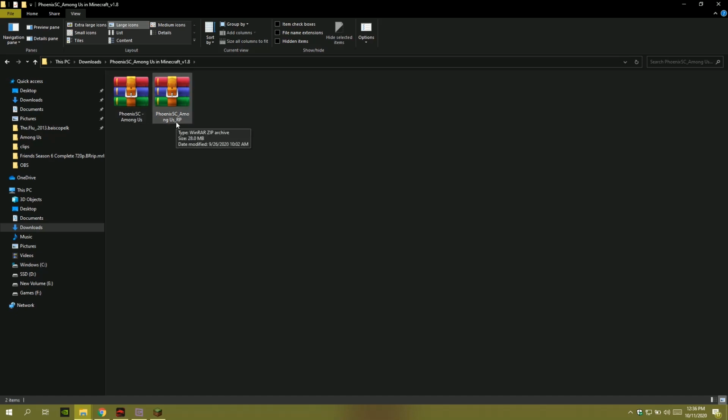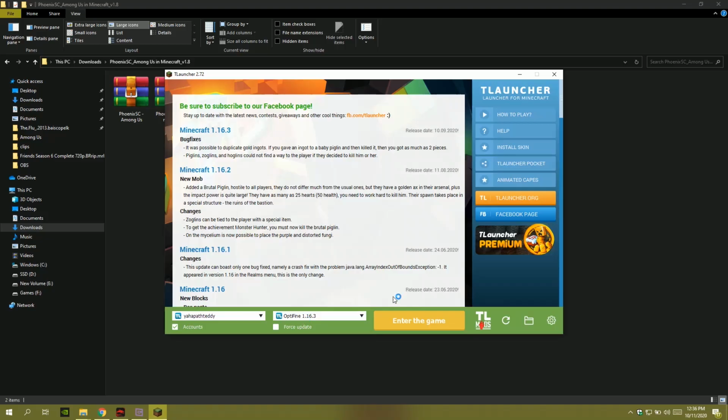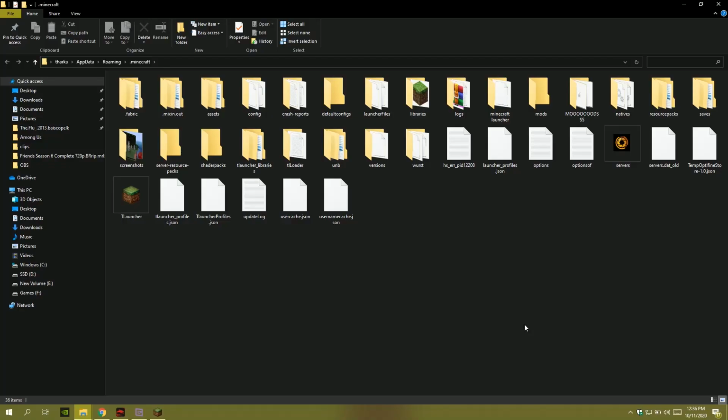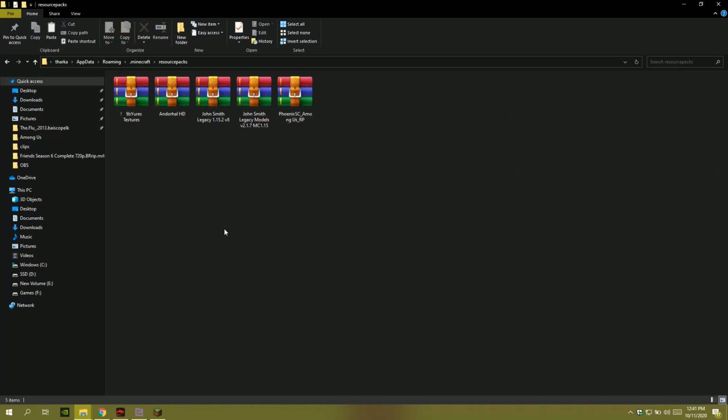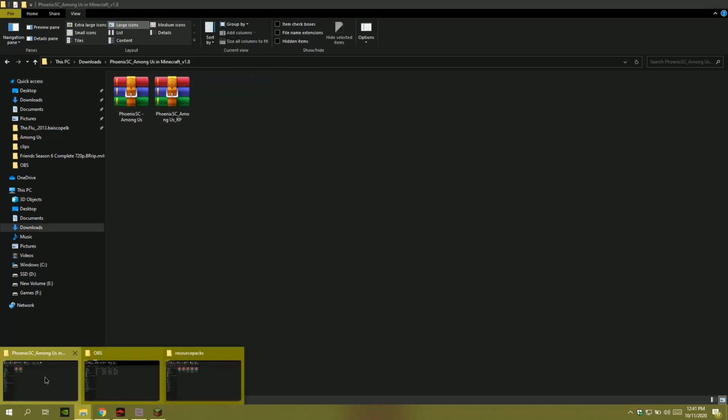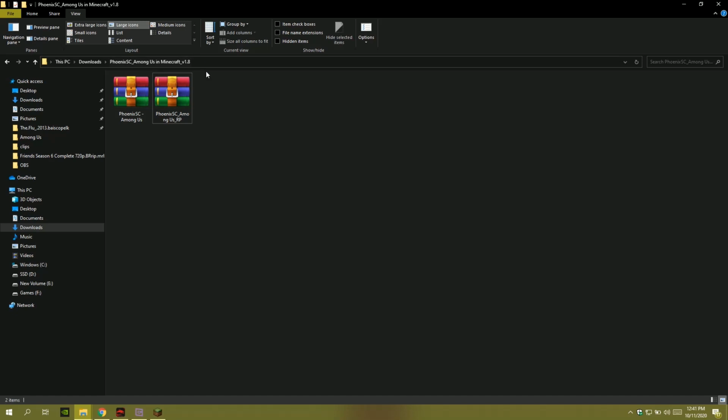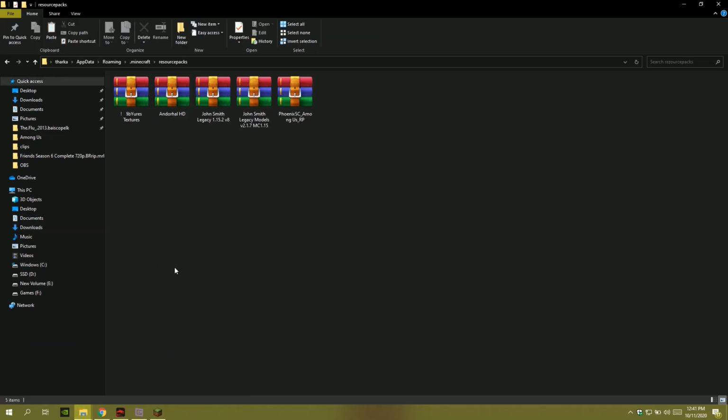RP means resource pack. Okay, now go to your TLauncher, click on this folder here, go to resource packs, this folder. Now copy this Among Us resource pack into the resource packs folder. Go to the download location where you extracted the two zip files. Copy this one which says resource pack. Now copy it to the resource pack folder.